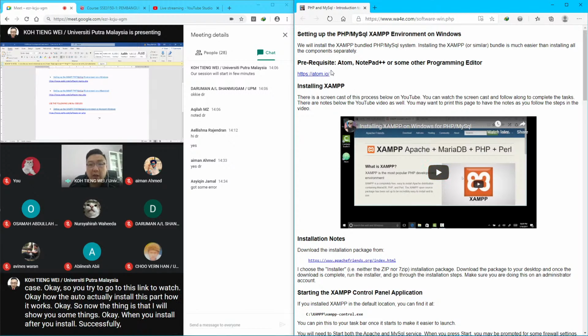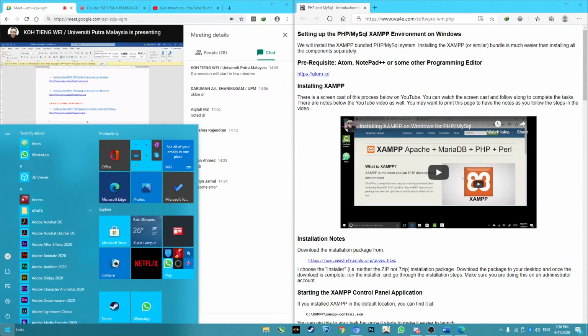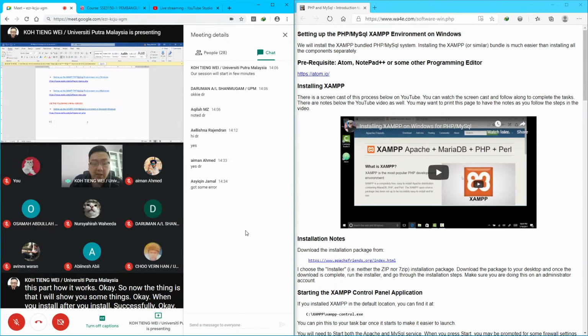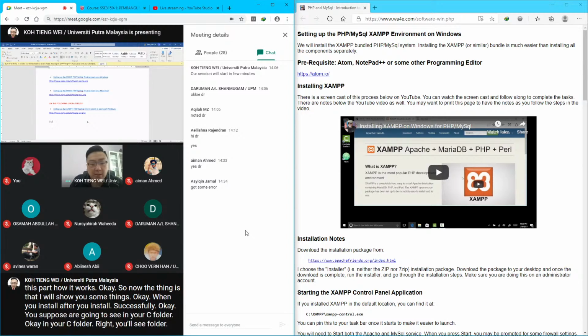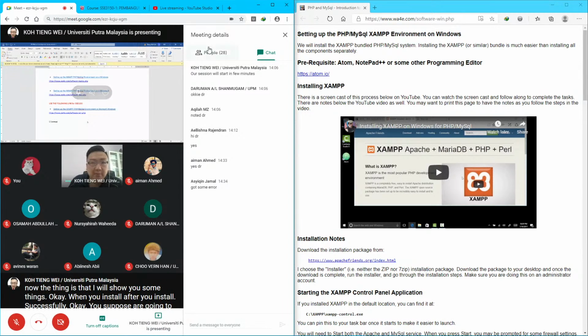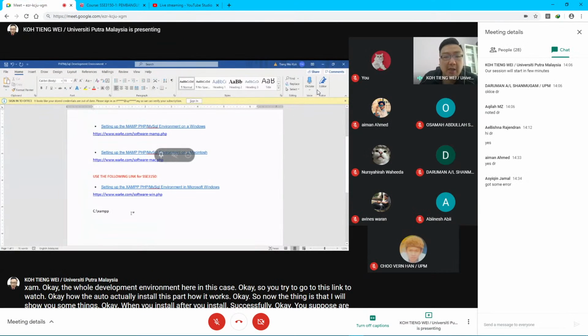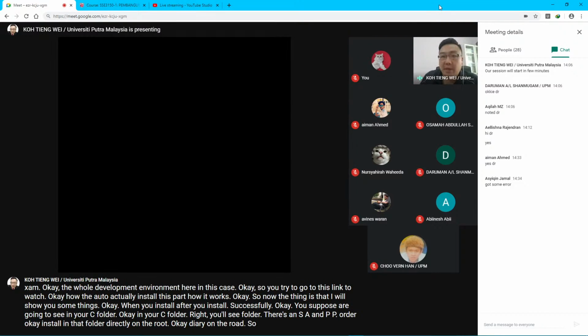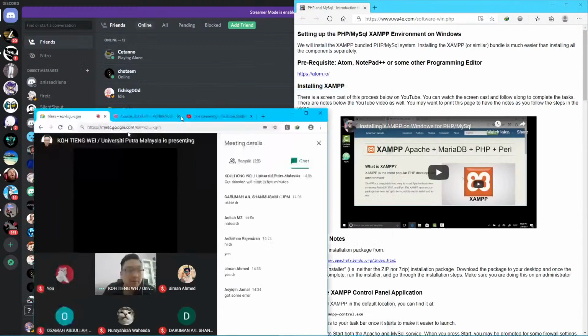When you have installed successfully, you are supposed to see in your C folder a XAMPP folder. Install it directly on the root. So I will show you some things. Give me a moment here.